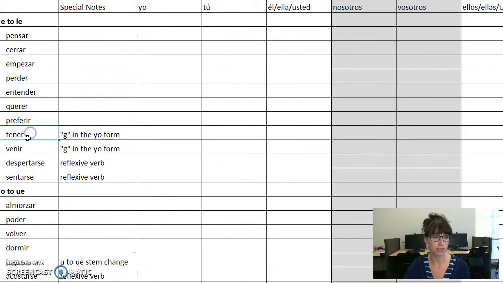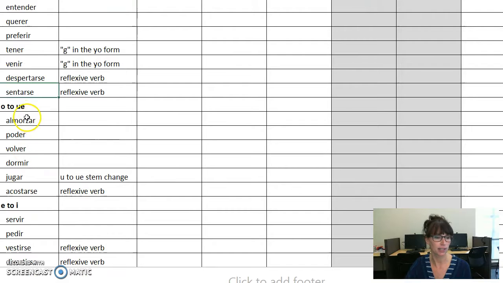In this case, tener and venir have a G in the yo form instead of the other stem change. And then despertarse and sentarse are reflexive verbs. I would recommend skipping the reflexive verbs for now and coming back to them in the next chapter when we learn about reflexive verbs, and add those in the next chapter.